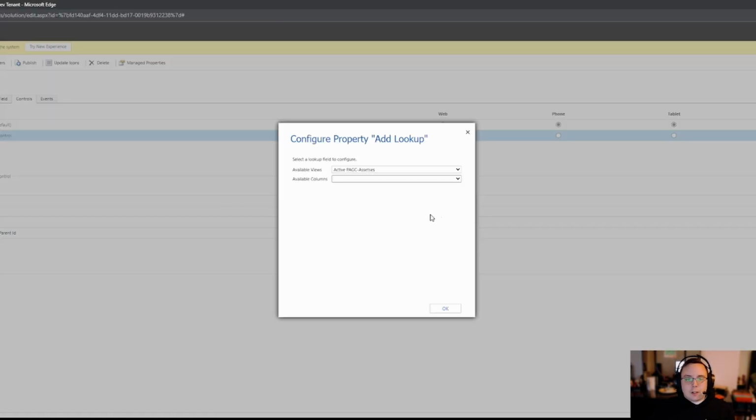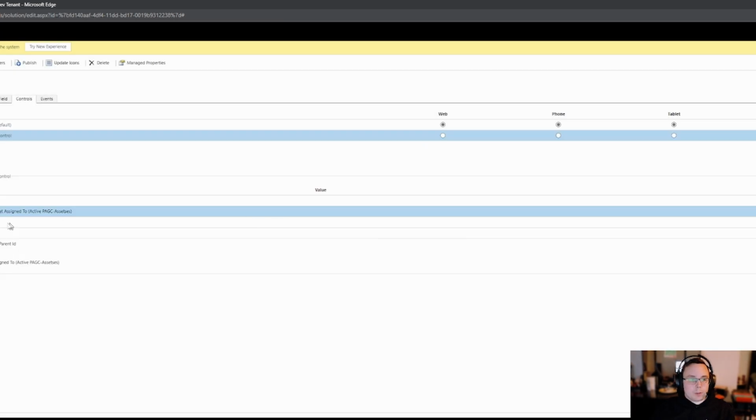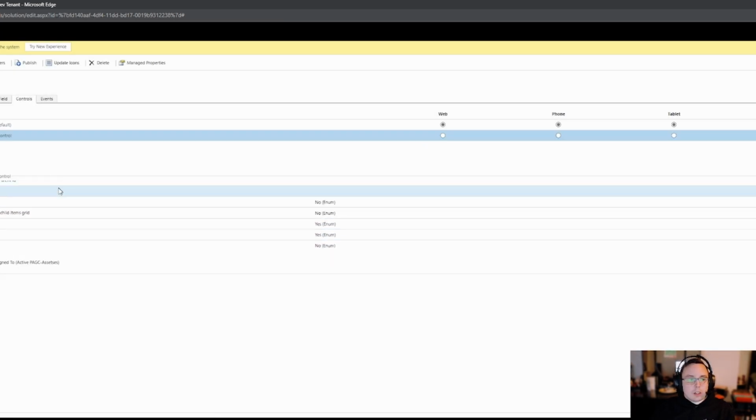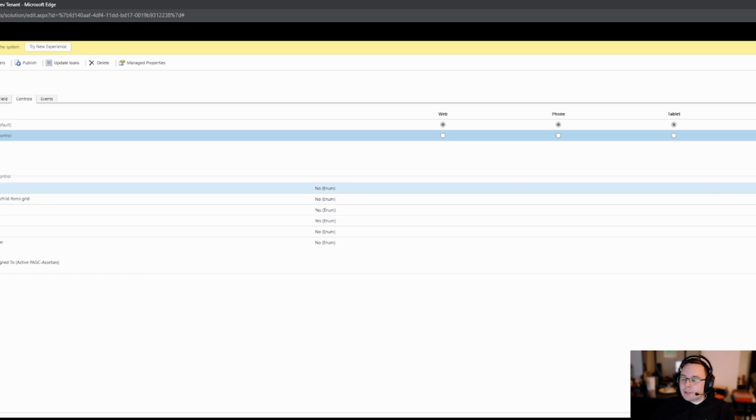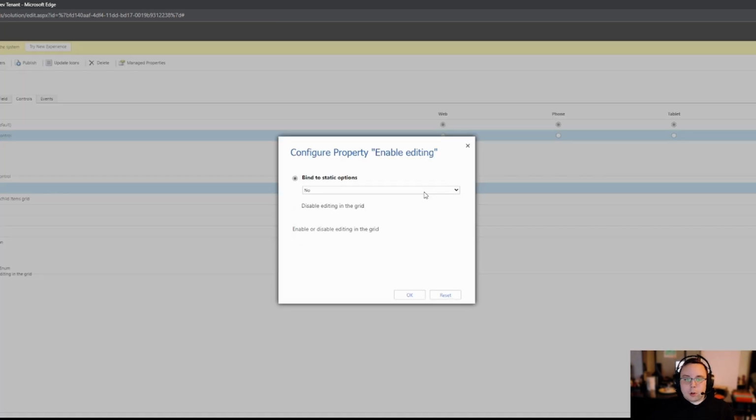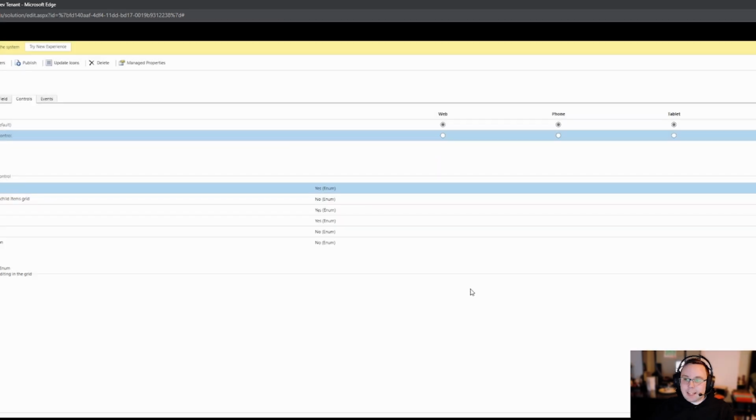So when we look at this, we hit add a lookup and hit asset assigned to. And you can see there, we can configure what view it uses. The other thing as well is you've got things like enable editing. So this is what allows us to do that inline editing that I was talking about. All we do is change that to yes, and there we go. That's now going to have inline editing.